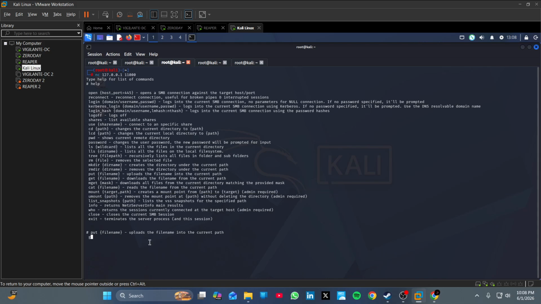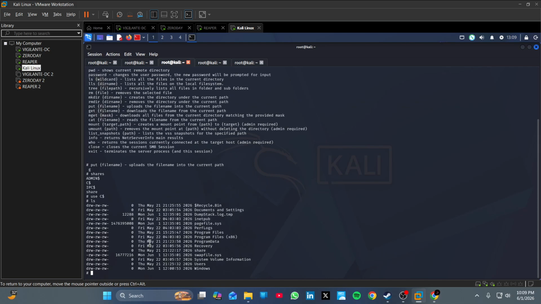We can just say shares. And see, we have got the C drive, admin, IPC, and we got that share folder that we created. So let's go ahead and do something like use C$. We are in the C drive. Let's just say ls. Now look where we are at. We have got access to the C drive here.